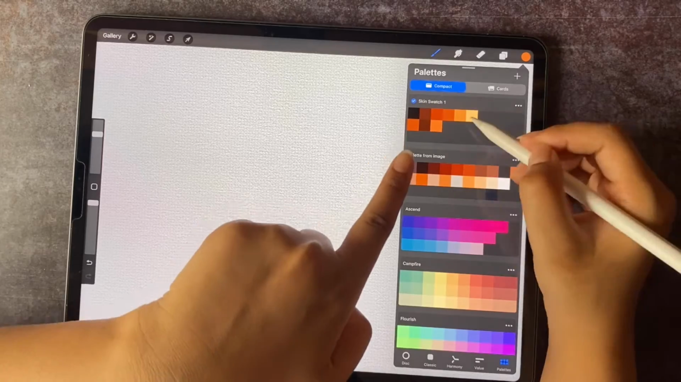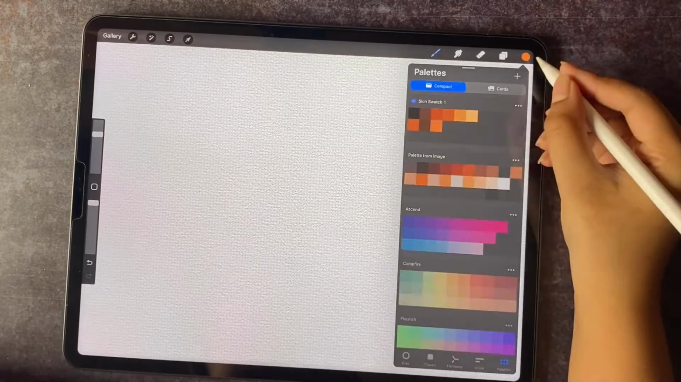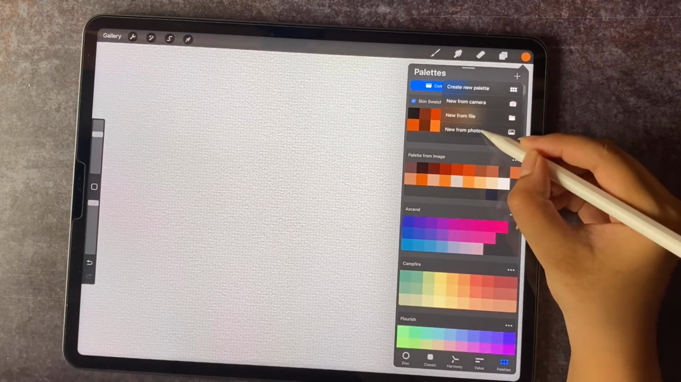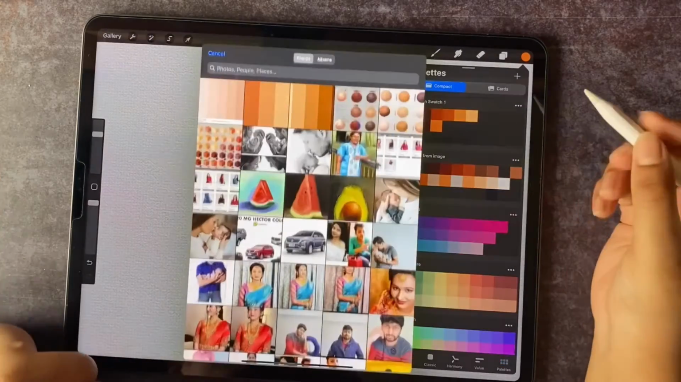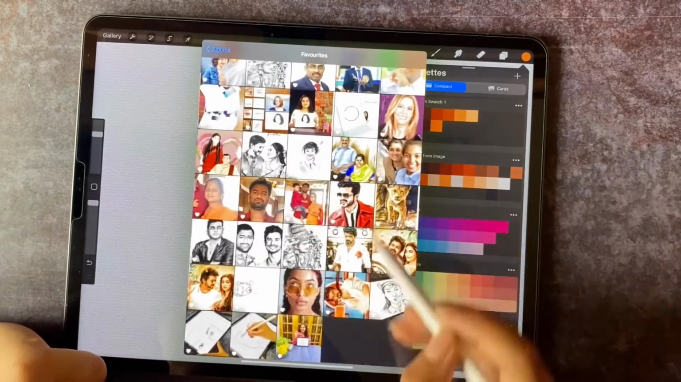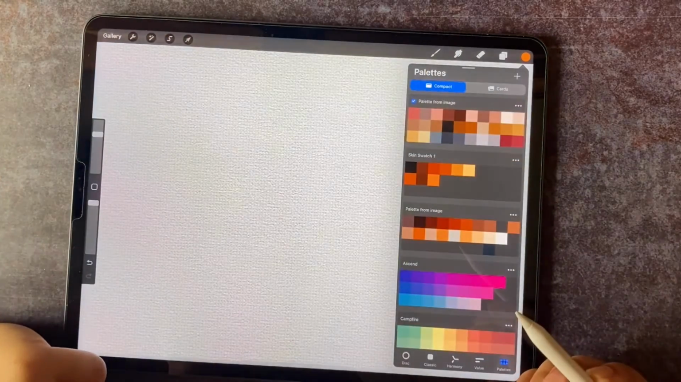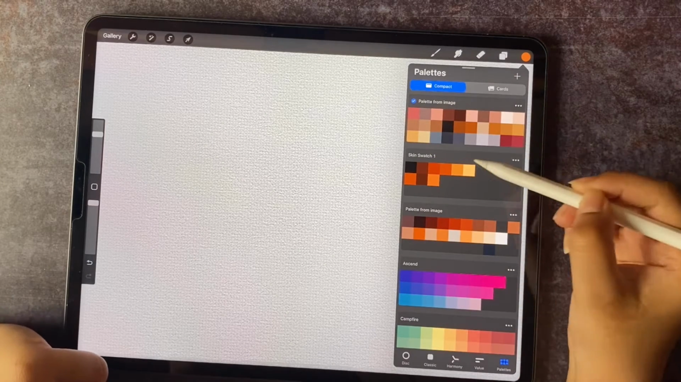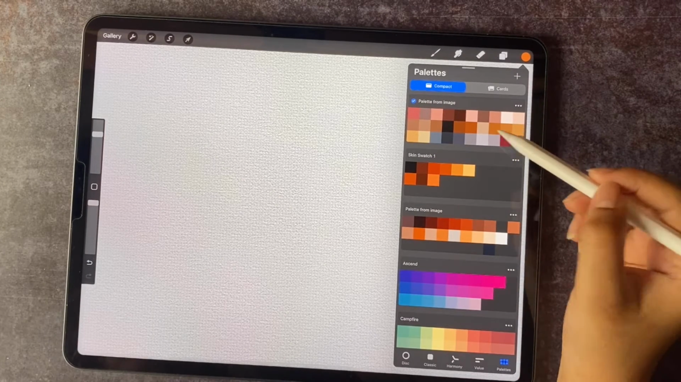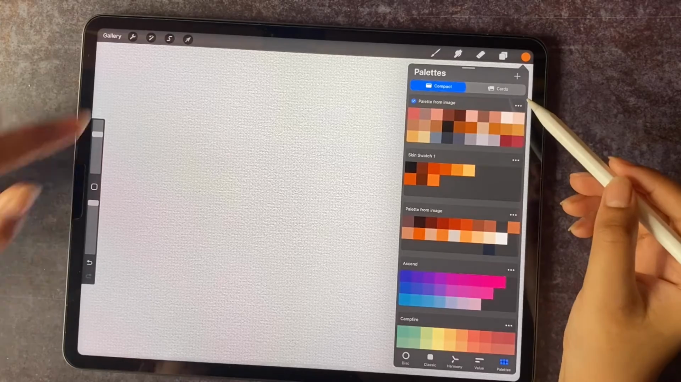So for the next one, I'll show you a different method. So for that, what you can do is select the color wheel and go to the palettes, click the plus sign and add new from photos, and then select the image from which you want to determine the color palette. So within a fraction of a second, you will get the color palette of that particular image.